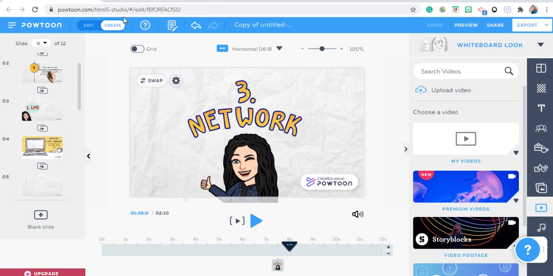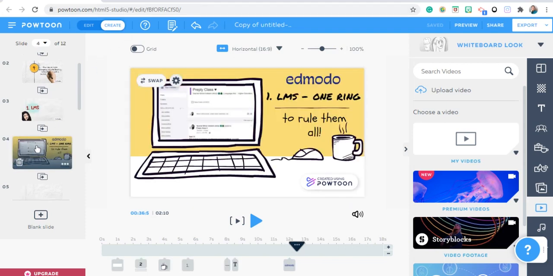Now, when you start showing something, try to use a lot of catchphrases. For example, LMS, one ring to rule them all. That's my favorite catchphrase, and it is a quote from Lord of the Rings, which is supposed to tell the teachers in literally one sentence that they can rule their classroom by only using one application. So try to use as few words as you can.